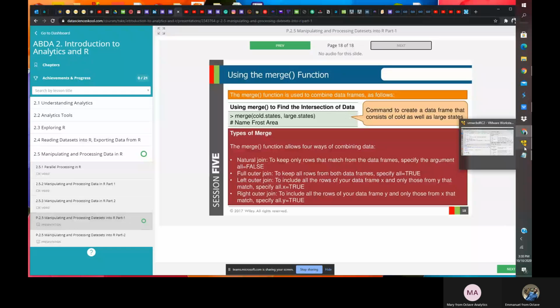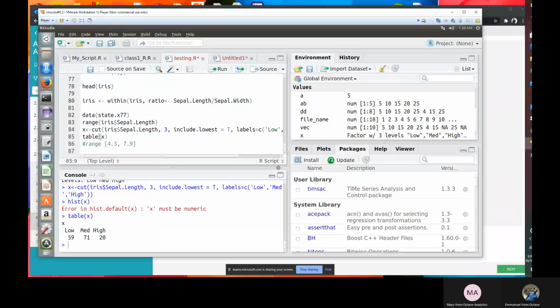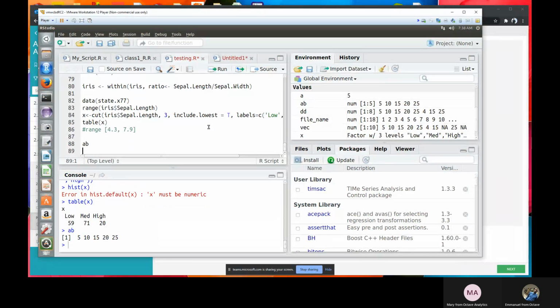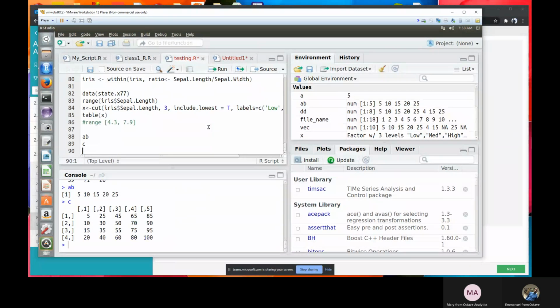Let me try to illustrate the concept of cbind and rbind. I think I have a vector called AB, and there is a vector called C. This one is a matrix, but it doesn't matter. So let's say I want to combine this one to this one. Let's see, cbind AB comma C. Let me see if I can do that.